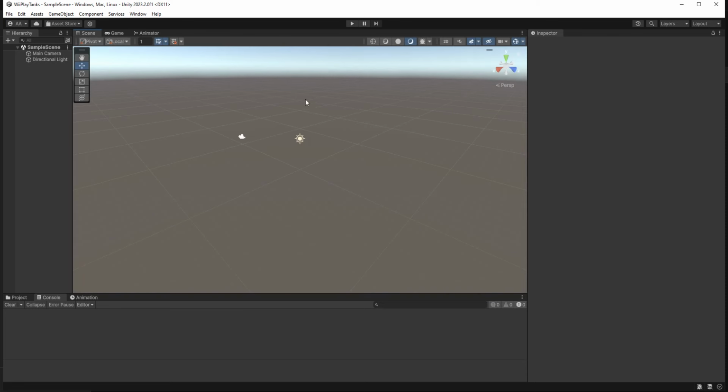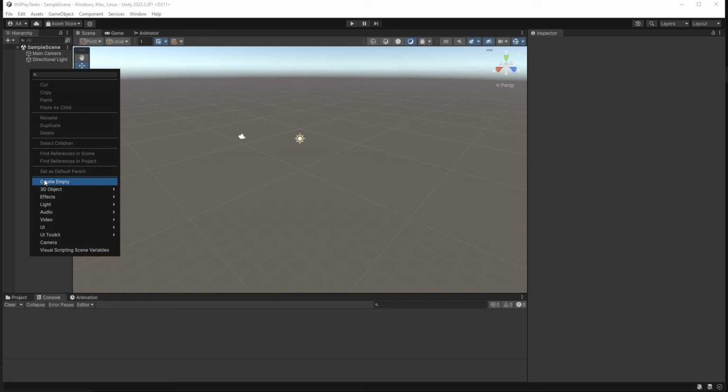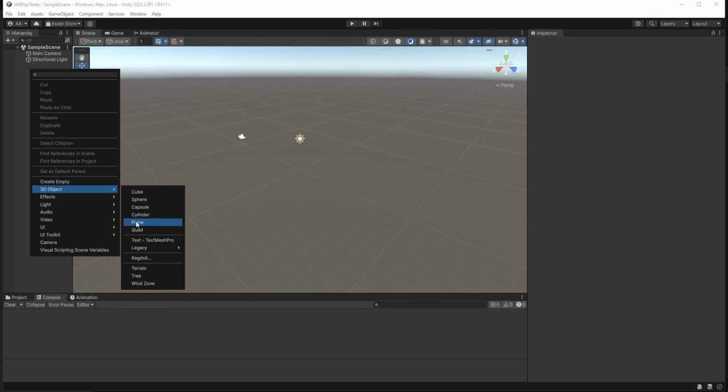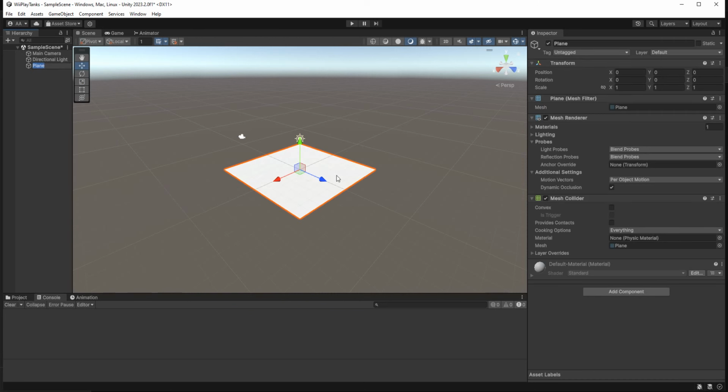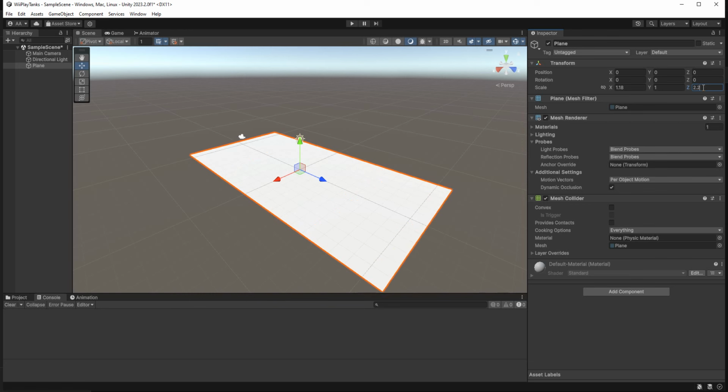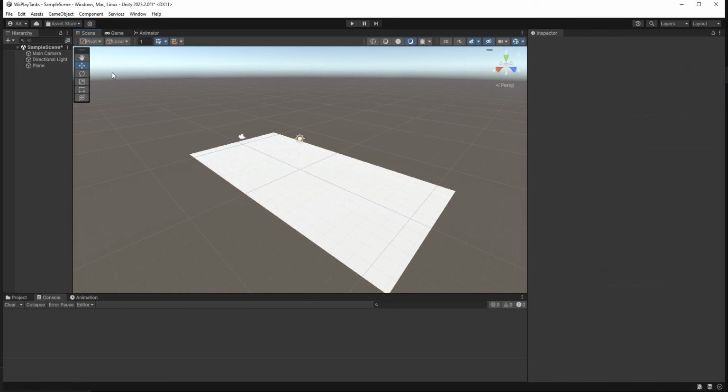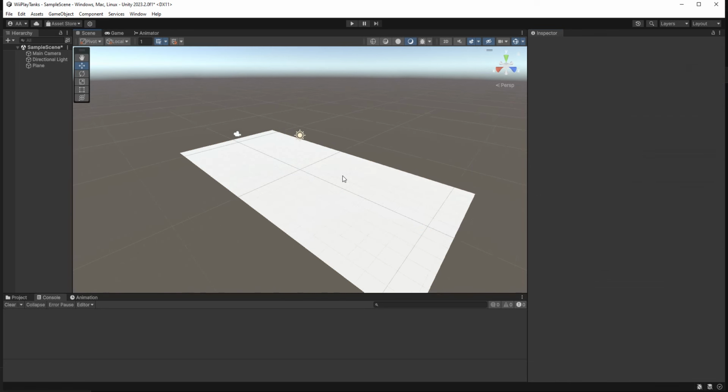We are going to click on the scene, and first we are going to start creating the platform where the game will happen. So we are going to create a new 3D object, a plane. For now I'm going to make it a little bit bigger. I'm going to make it X 1.18 and Z 2.25, and now we have the platform or the floor of our game.